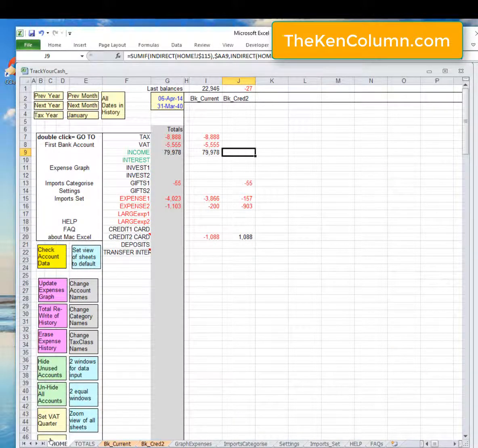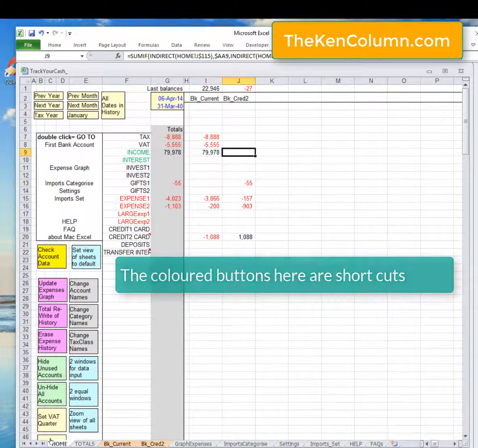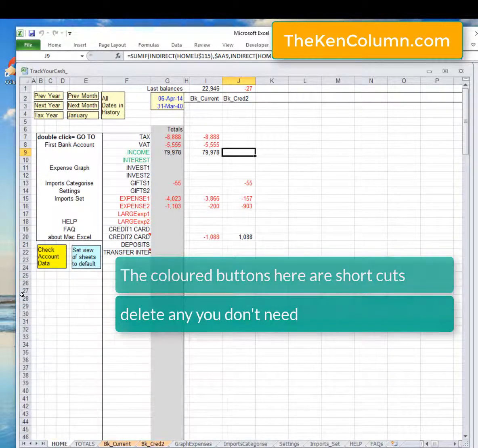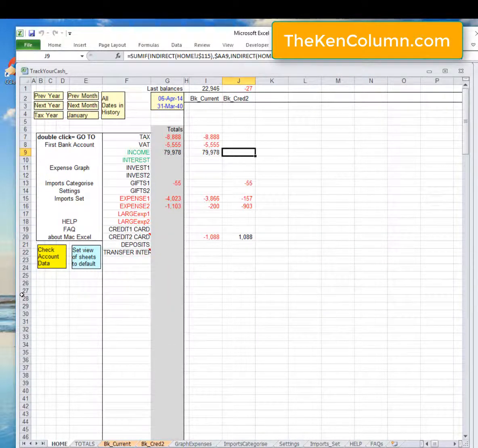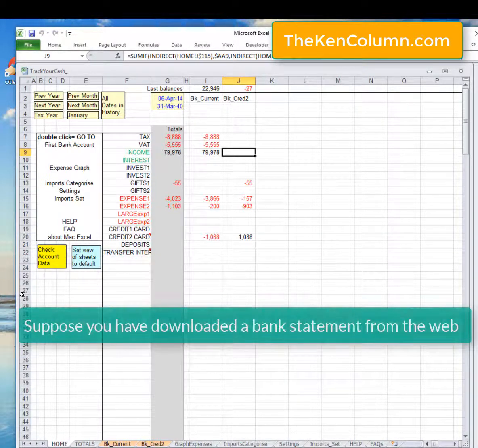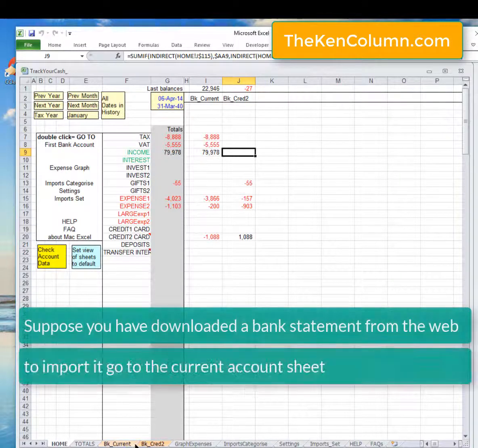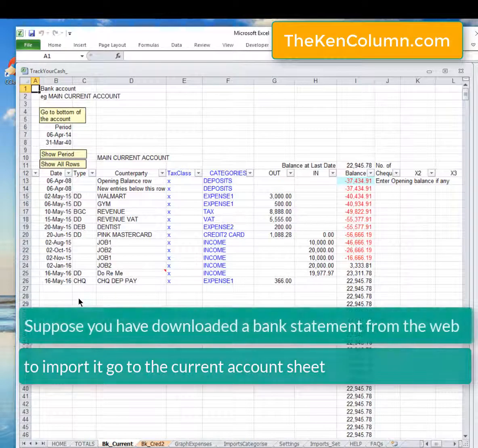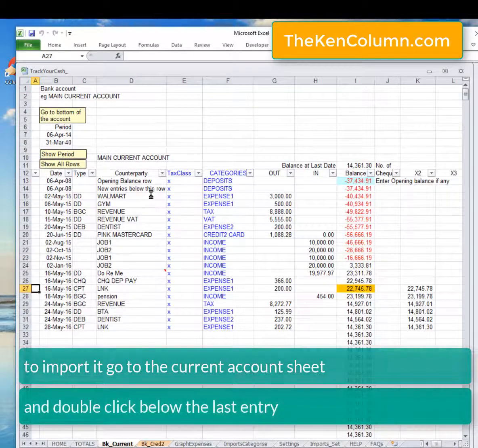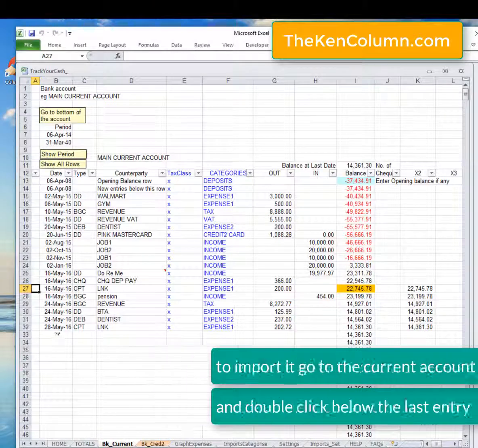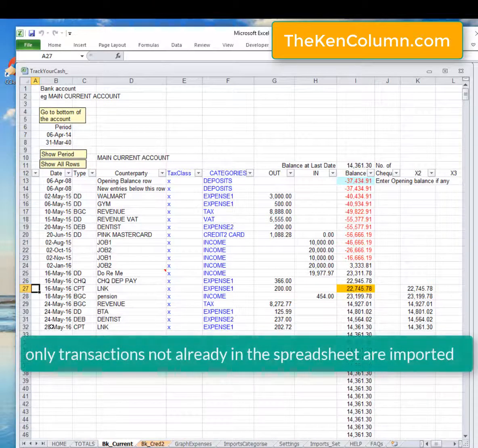Open the full tracker version. The coloured buttons here are shortcuts to perform various tasks. Delete any you don't need. Suppose you have downloaded a bank statement for the current account from the web onto your computer. To import it, go to the current account sheet and double-click below the last entry, and in come the new transactions. Only transactions not already in the spreadsheet are imported.